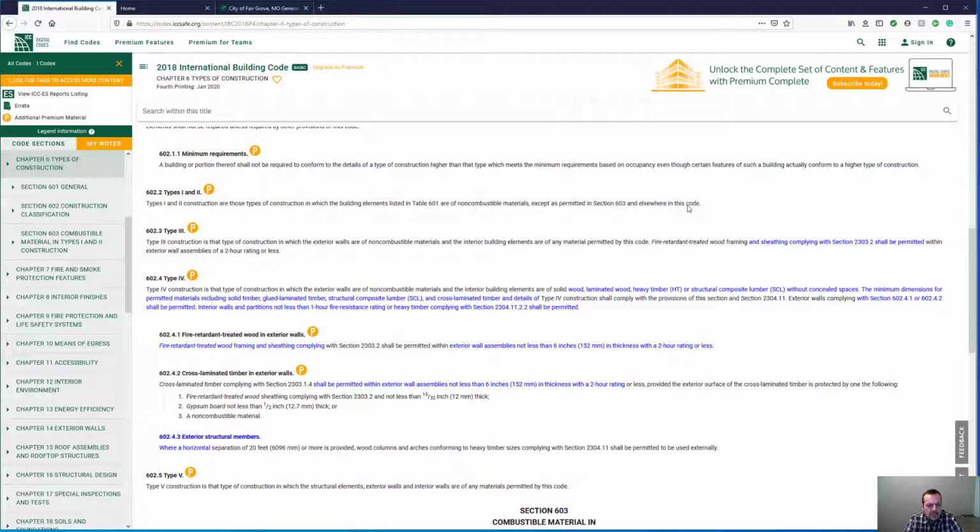Type 3 is a construction type for which exterior walls are non-combustible material and the interior building elements are made of any material permitted by this code. This could actually maybe be what more of Kemper is. Our exterior walls are non-combustible, but inside we have gyp and drywall that's put in there, and so that kind of moves us into that type.